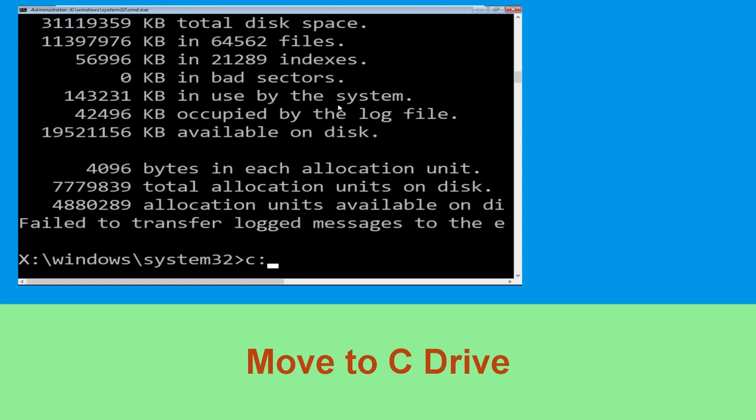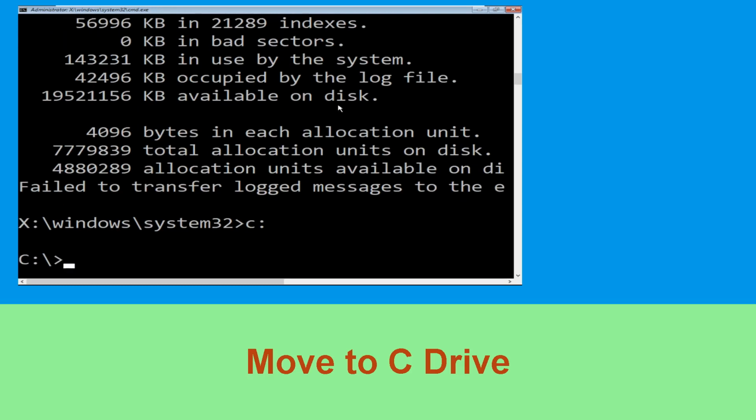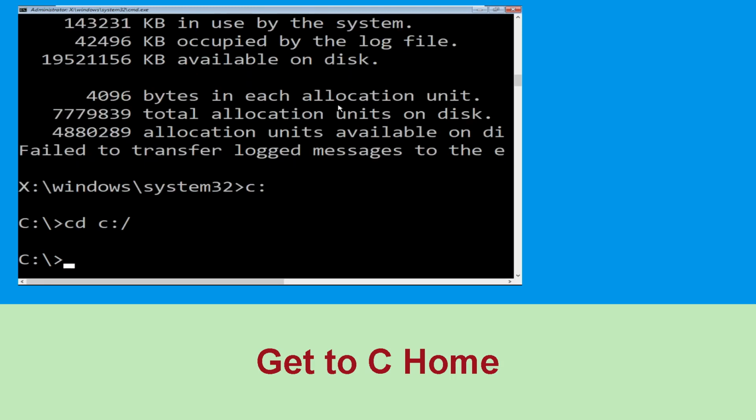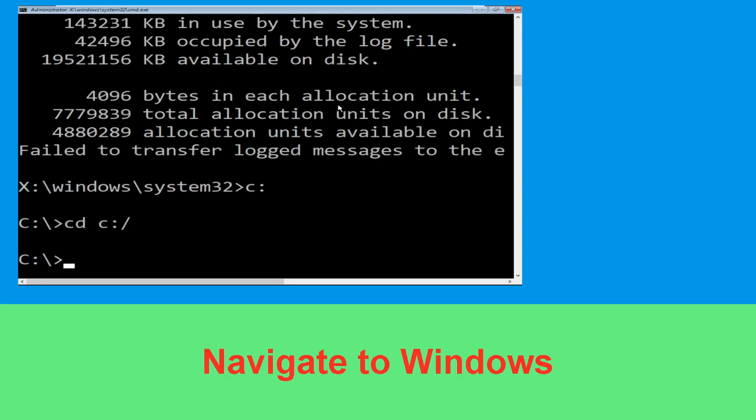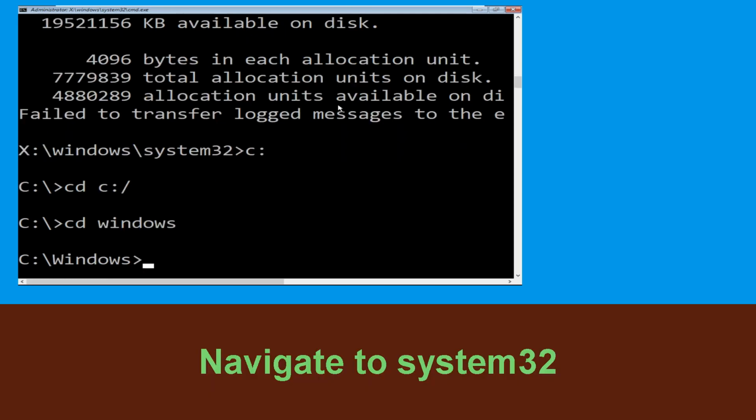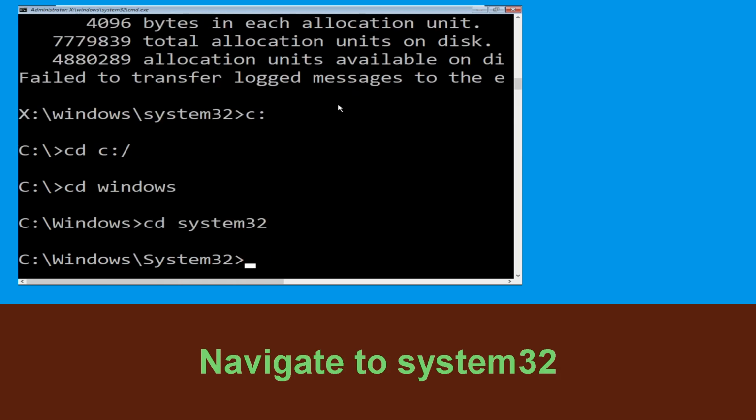Type c: then hit enter. Now we need to type cd c:/ and hit enter to execute. Now type cd Windows and hit enter to execute the command. Now type cd system32 and we need to execute this command. For that, simply hit enter.